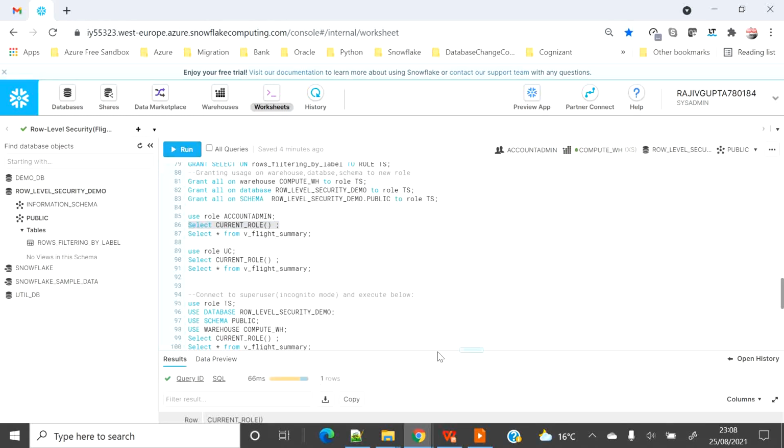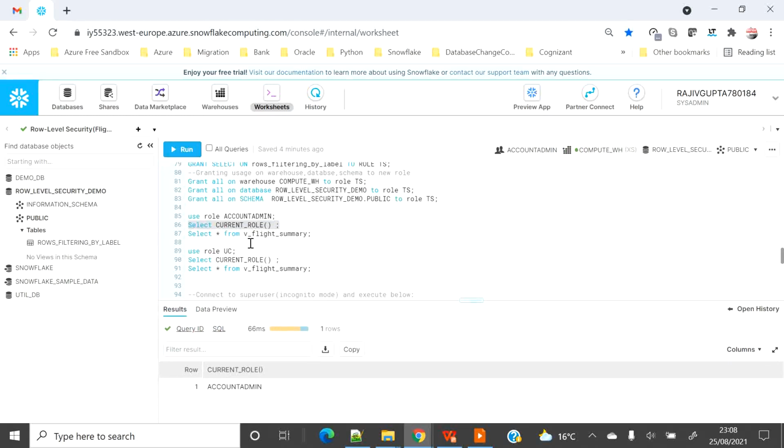So you can see my current role is account admin. Let me execute this. You can see I'm still not able to see anything, although I have assigned a new role to my user ID. Let's switch my role now, because I have not assigned the privileges to account admin, but I have assigned the privileges to the UC role. So let's switch my role to UC.